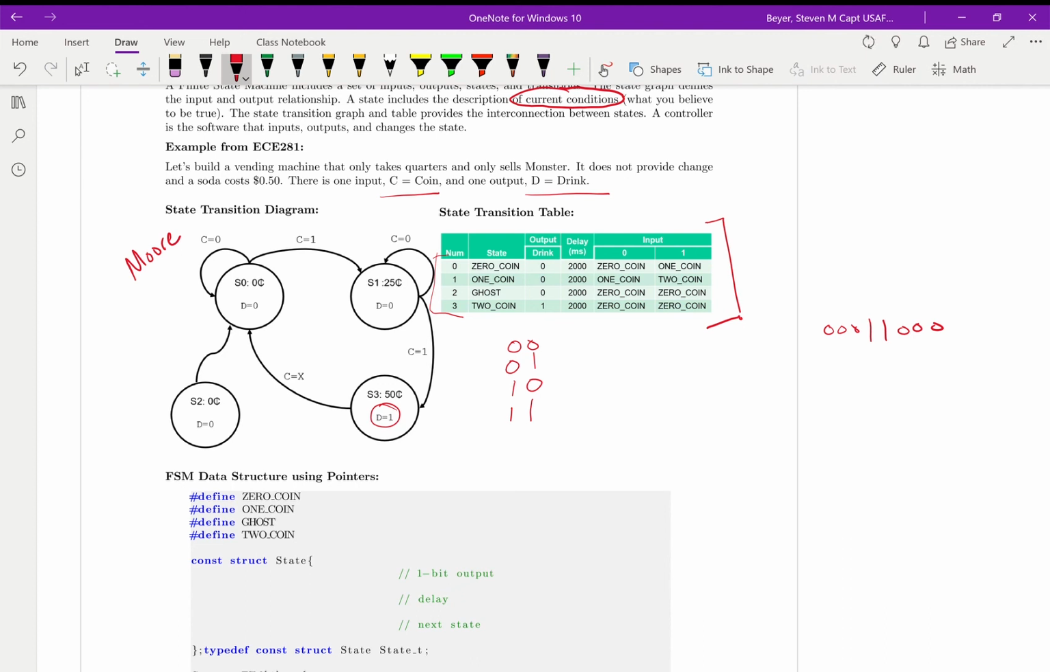But just remember back from ECE 281, we did have the ghost states, so we're just going to keep that included. Something new that's included in this state transition table is this delay. And when we're talking with physical systems, it's really nice to provide this delay so that states don't change too often because of noise.